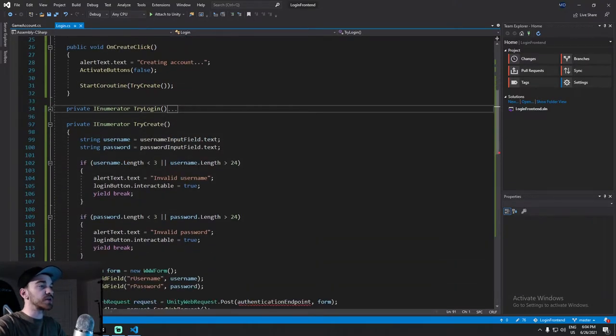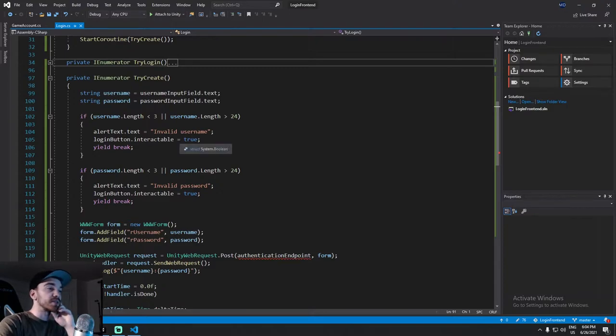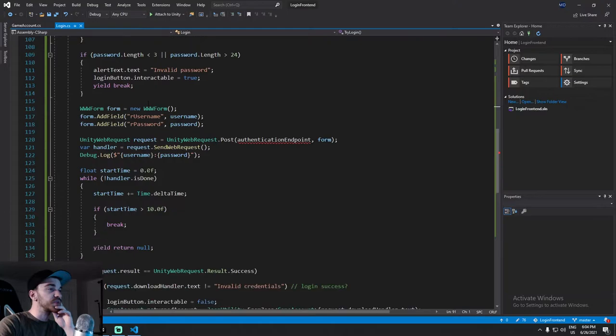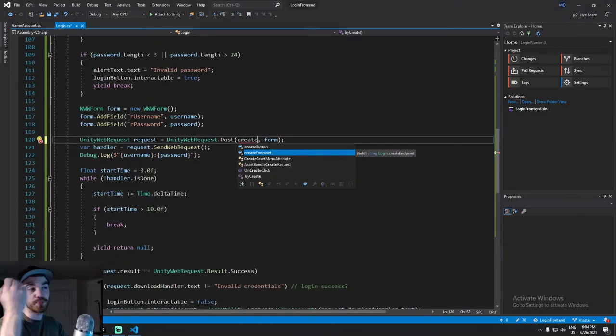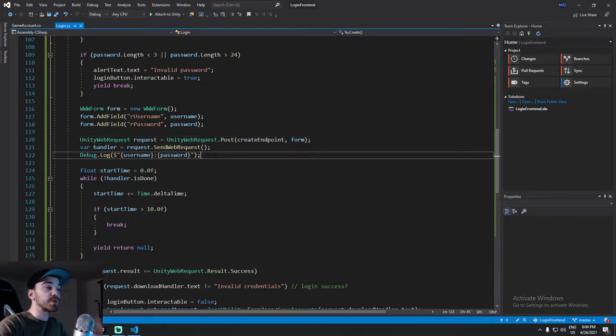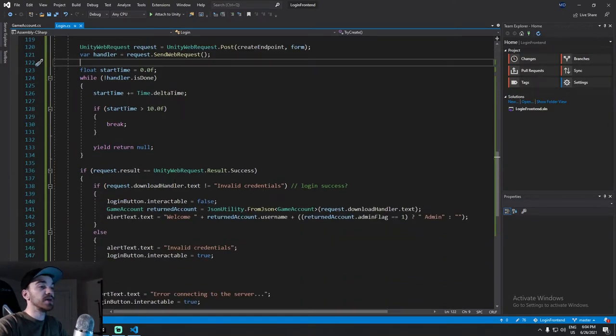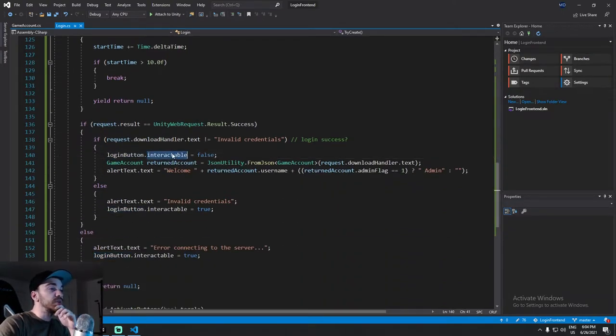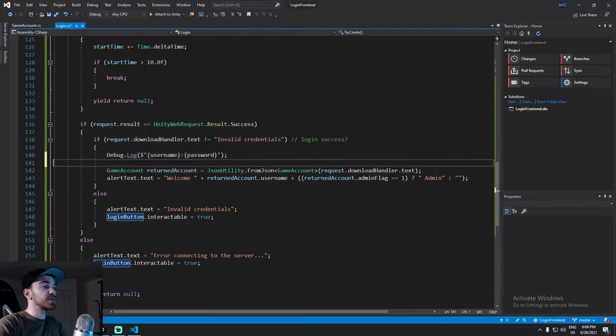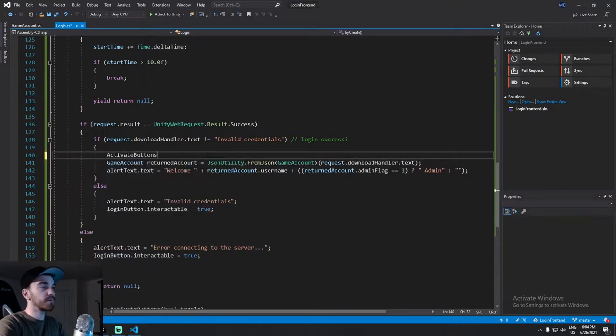Let's go inside of the try create. It's very much the exact same thing when you think about it. So invalid username, invalid password. You might as well put it under the same function if you want to. In my case, I want to split them apart, so I'm just going to keep them as is. But let's see. So login button interactable is equal to false. Yep, so activate buttons, but actually, should I put that on false? No, I'm going to put them back on true if I create the account here.